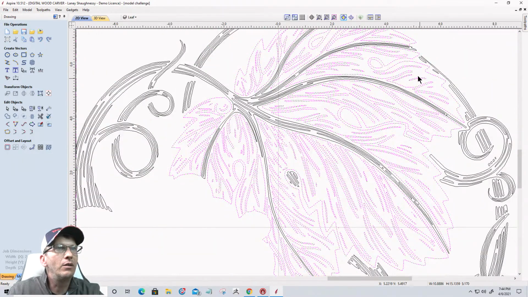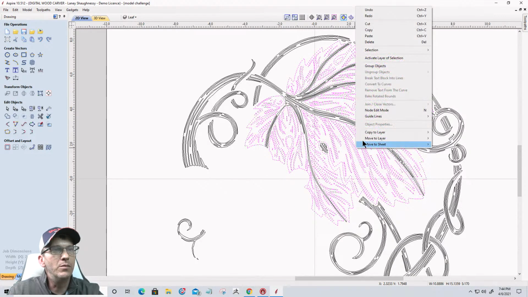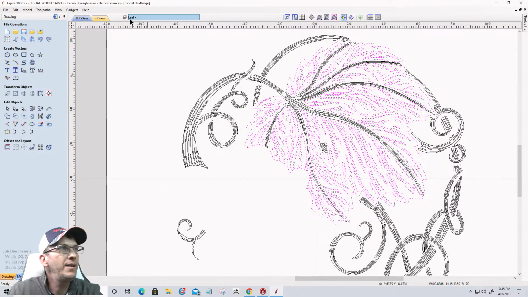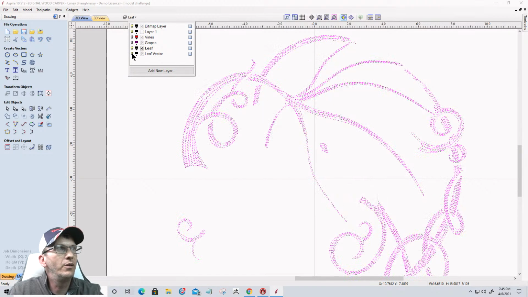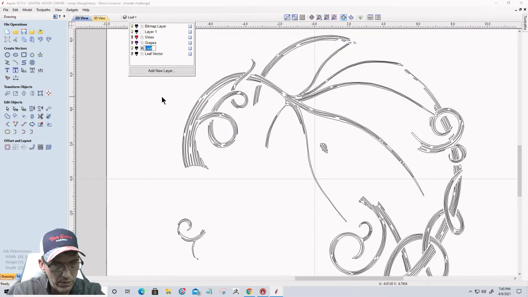And I believe now, looking at this, I have everything. So whatever's remaining selected, I'm going to move to a new layer. And I'm going to call this the leaf vector, because I already have leaf. It won't let me create the same name twice. And we'll click OK. And so if I turn that leaf off, that's the leaf there. And so the remaining vector is the grain. So I'll rename that to the grain.